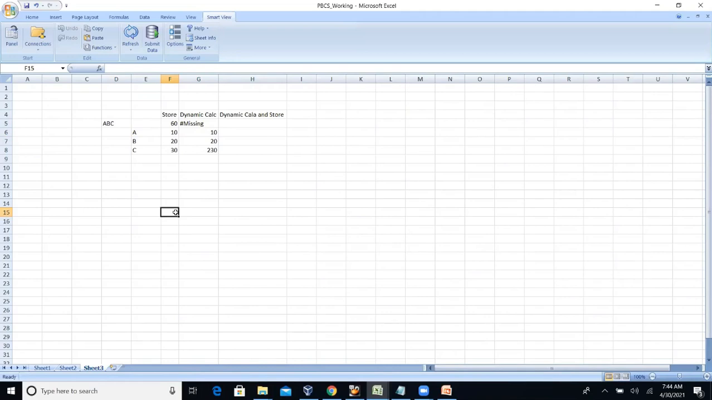it will dynamically calculate on the fly. It will calculate and display here. 60 will display when you are running the report or when you are retrieving data from SmartView. 60 will come here. It won't be stored in the Essbase database.